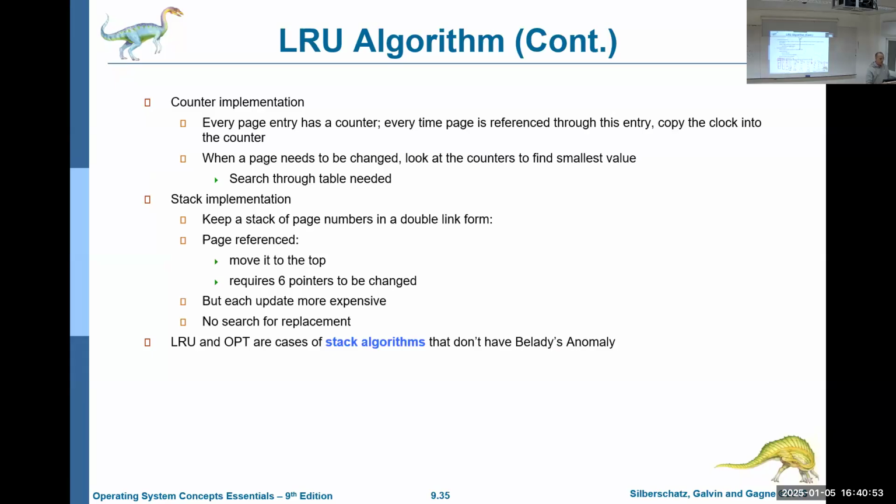All right, how are we actually going to implement the least recently used? That's going to be our topic now, because keeping that stamp of the date is kind of a slow way of doing it. It takes up a lot of data. So one is a counter implementation.